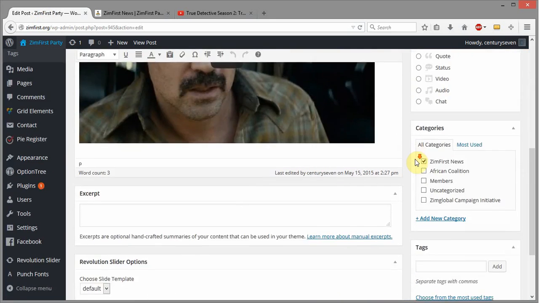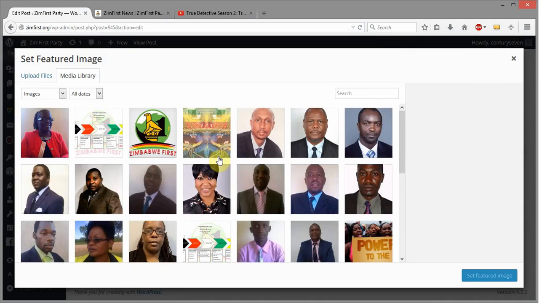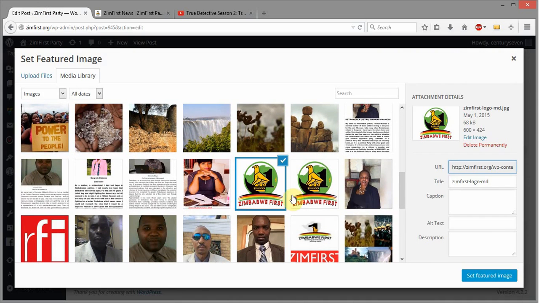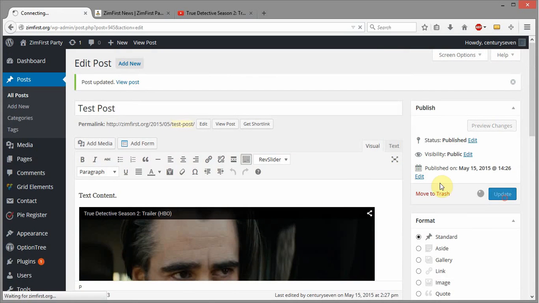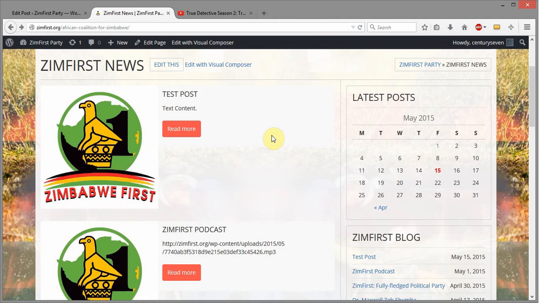So I'm going to come back over here, come all the way down to the bottom, and click on Set Featured Image. I'm going to scroll through our media library here and click on our logo right here. This one is 600 by 424, so that'll be plenty big. Then I come on over here and click on Update. Now that we've set that and updated, let's refresh the page. Now we get our nice Zimbabwe First logo here and our post content right here.